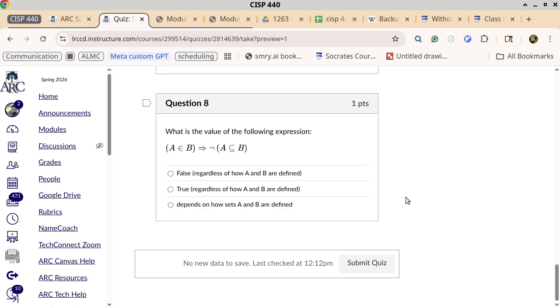So that means we can rule out one of the three choices automatically. We can rule out false regardless of how A and B are defined, because I just found a case where the implication itself is true.